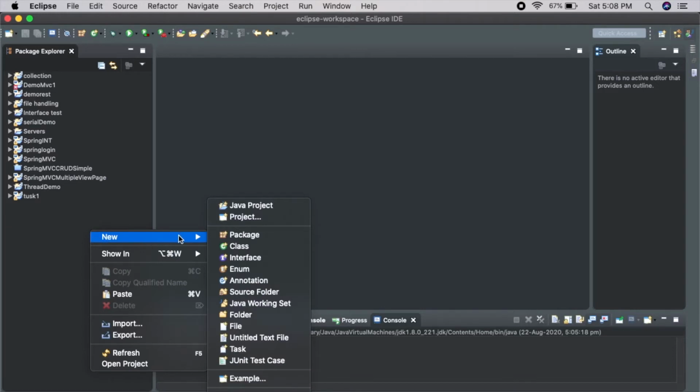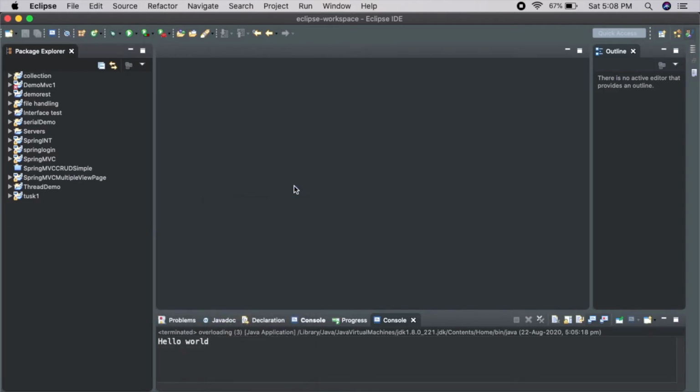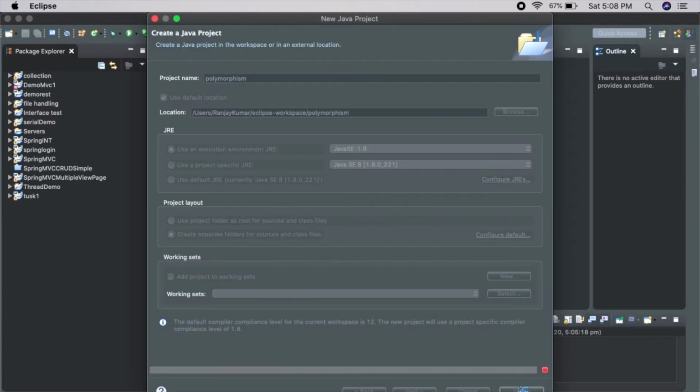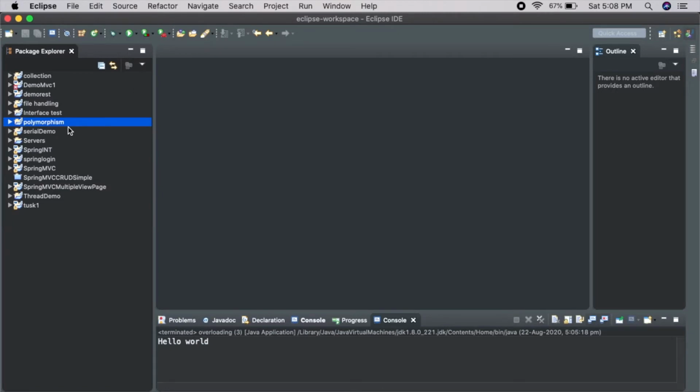Here we have a Java project name. Just give the name polymorphism and finish it. Okay, we have got the project as well. One thing must be assured in your Eclipse IDE: if you are working on core Java, use this perspective, and if you are working on web services or Java Enterprise Edition, then switch to the other one. We have created the project.